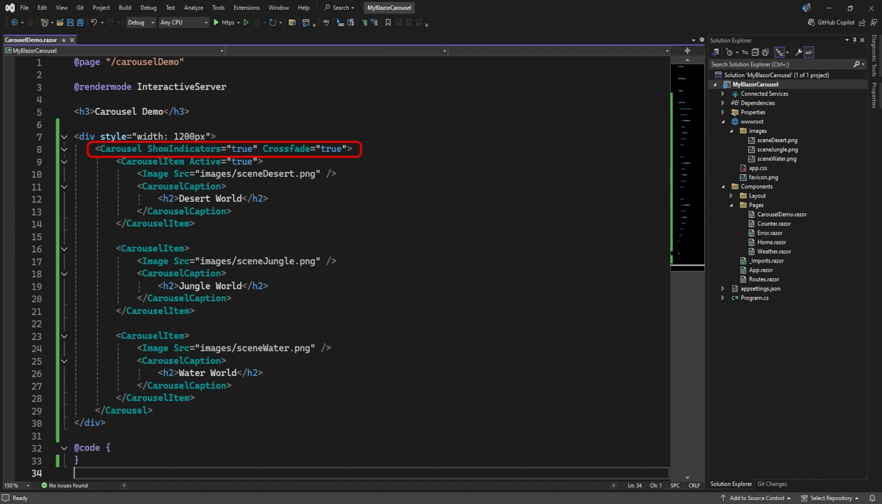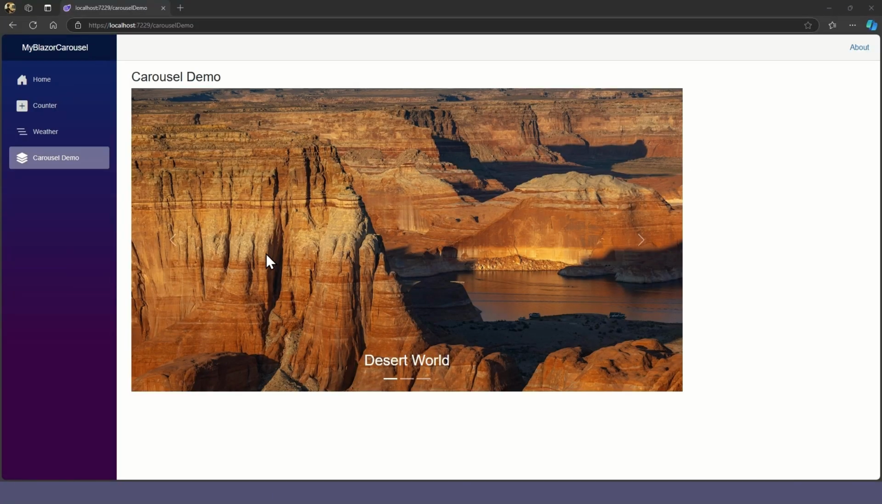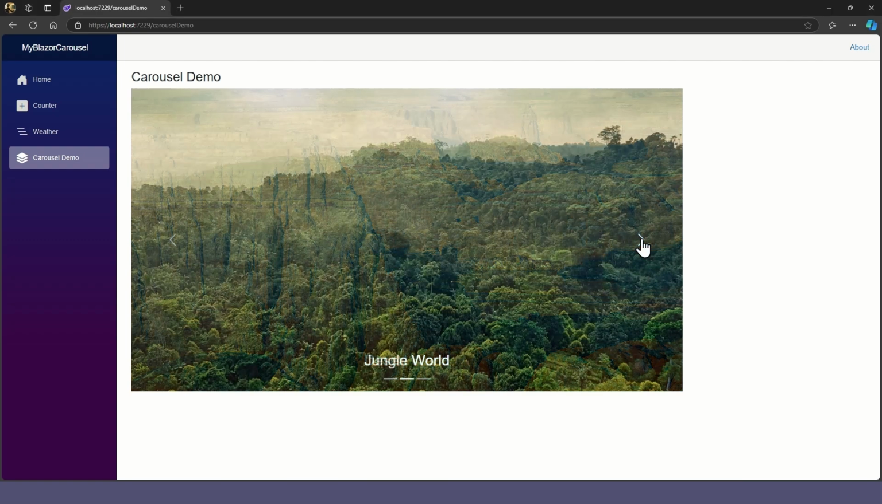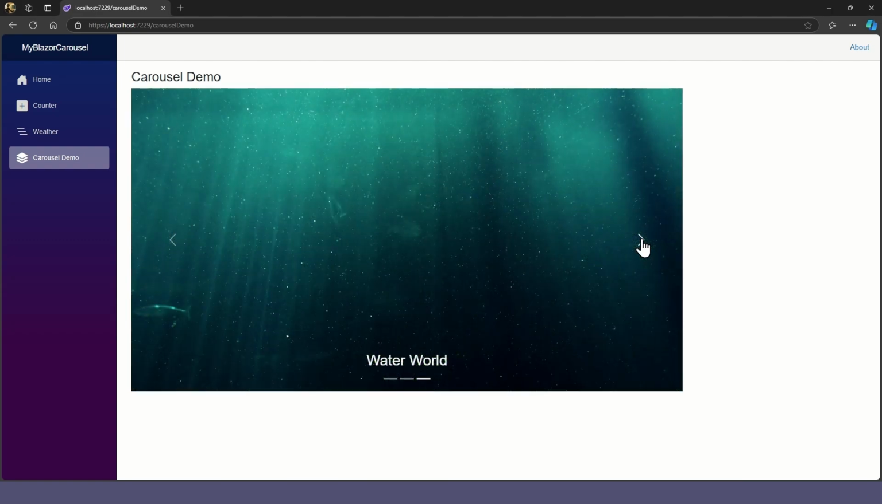Next, we'll give our carousel some indicators. These are the bars or dots at the bottom of the slides that indicate which slide is currently showing. Also, instead of the slide effect, we can turn on crossfade to fade between slides. Now we see the indicators, which change through the slides, and we get a fade effect.